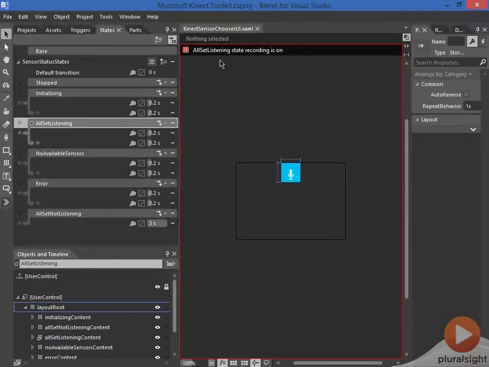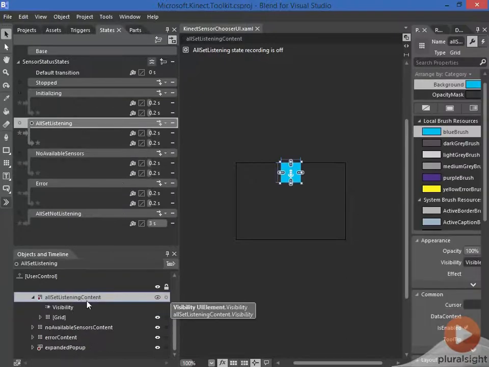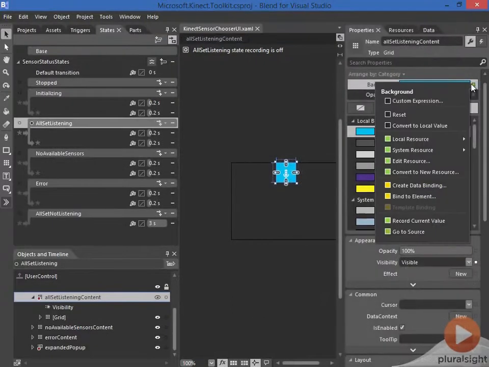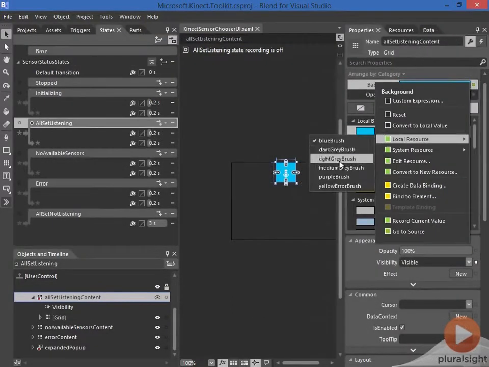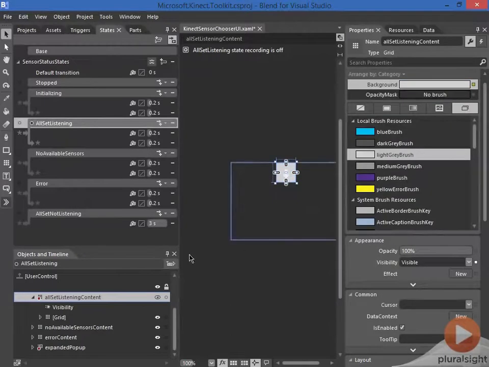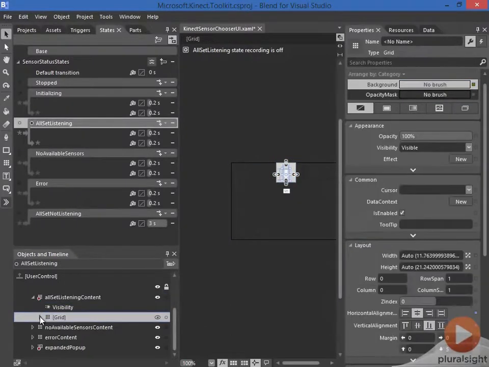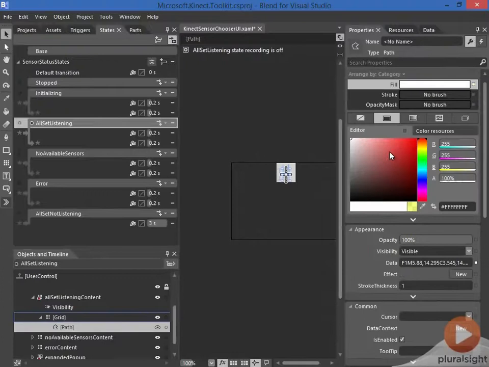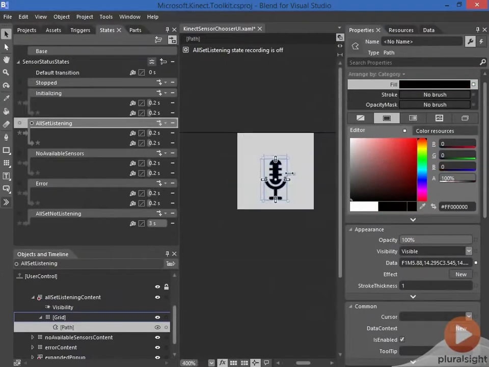To turn off stage recording, I have to click this red recording rectangle. I'm not going to do anything fancy here, just change the color of the background to be a predefined light gray and change the color of the microphone to be black. Don't forget to save, and that's pretty much it.